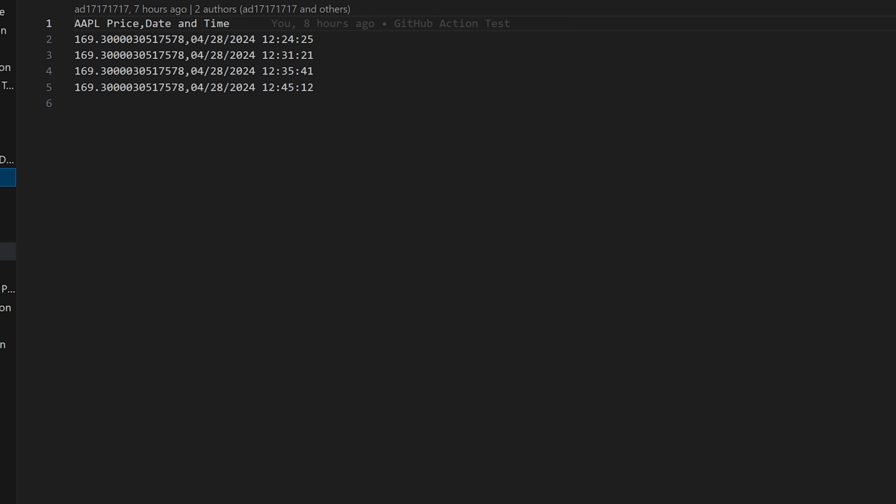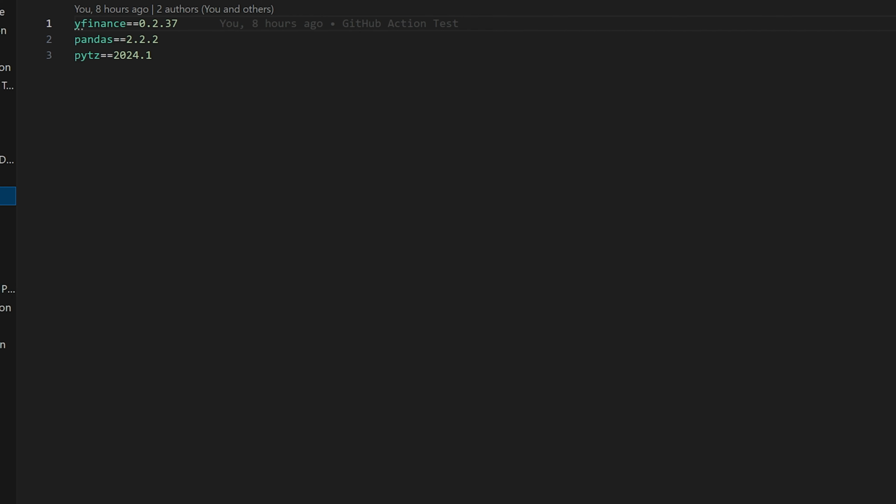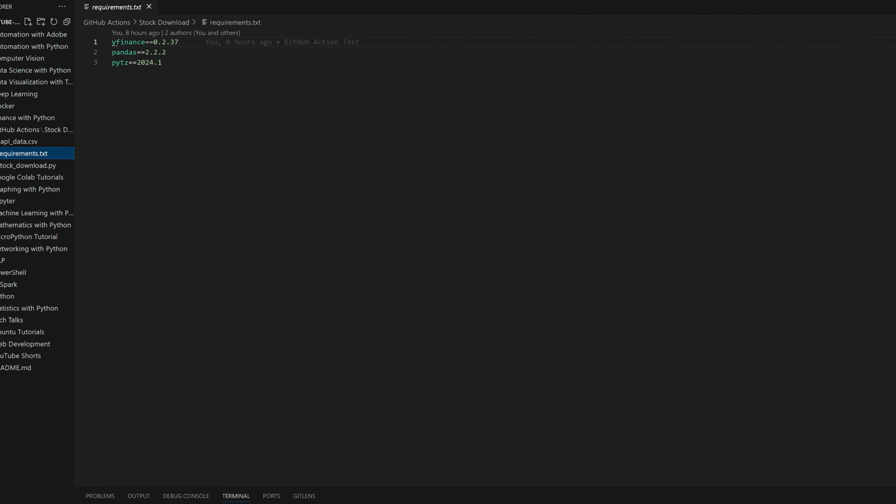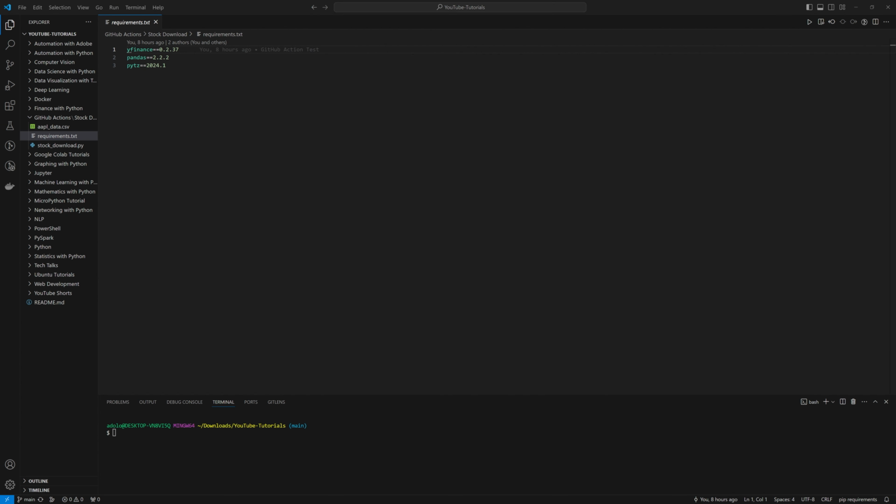I also have a requirements text file here. We will use this text file to install the Python packages that we need in order to run the Python script. Next, I need to ensure GitHub Actions is enabled on my repository.